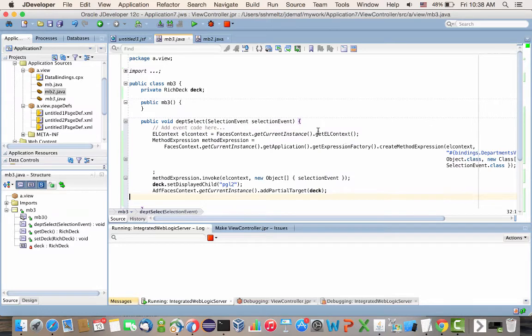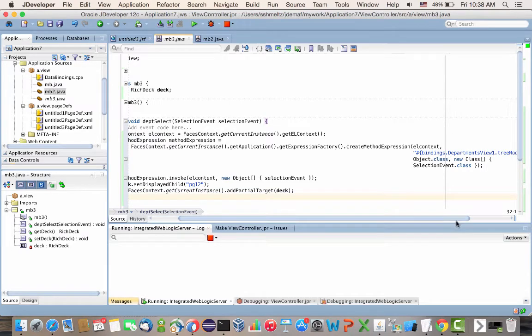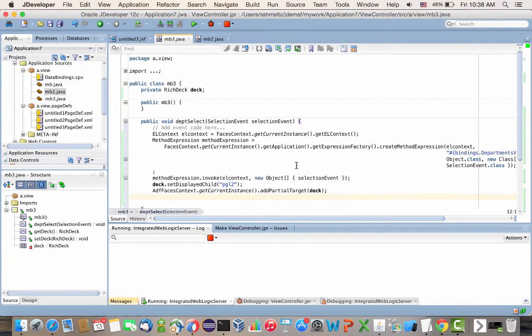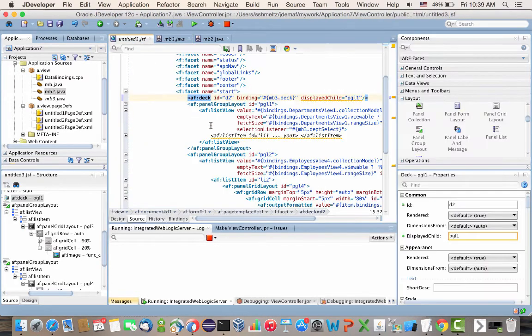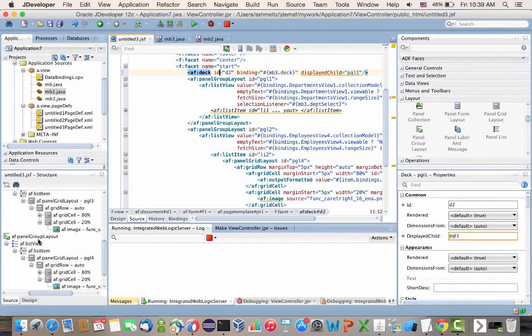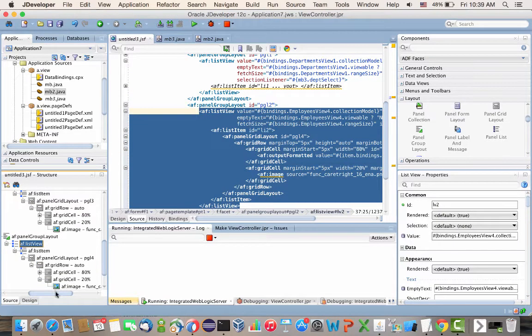In this code, we're actually doing two things. The first thing is executing the make current row method of our collection, so basically actually selecting the department. And then the last two lines are switching the deck to show the second panel group layout and then doing a partial page render to reflect this deck change. So this is what we're doing when we're clicking and selecting a department.